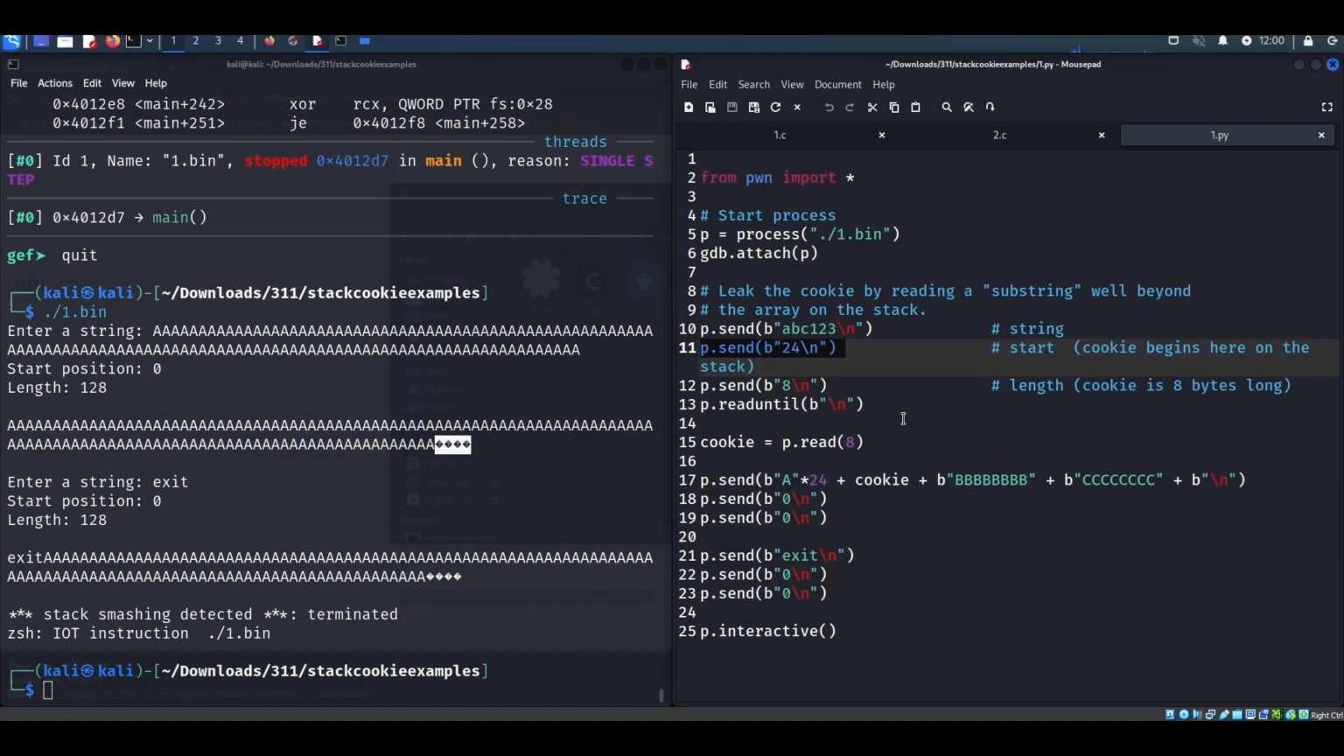So if we look at the solution here for example 1, essentially what we can do is we can enter some junk data. It doesn't have to overflow. But when it asks us for a start position, we give it a start position that is actually past the memory space that is reserved for the buffer. We ask it to start reading at the beginning of the stack cookie instead of the beginning of our input. Then we ask it to read 8 bytes. So print out 8 bytes.